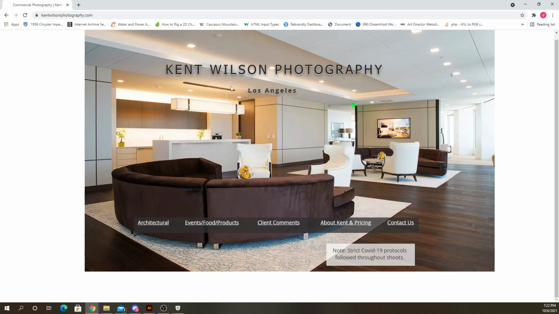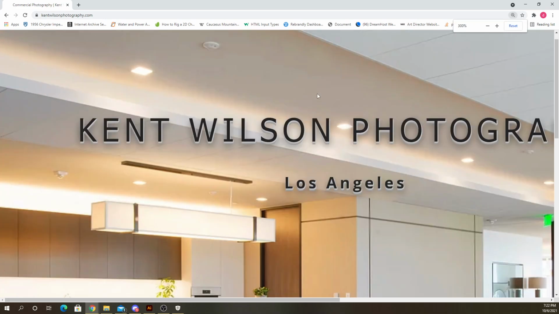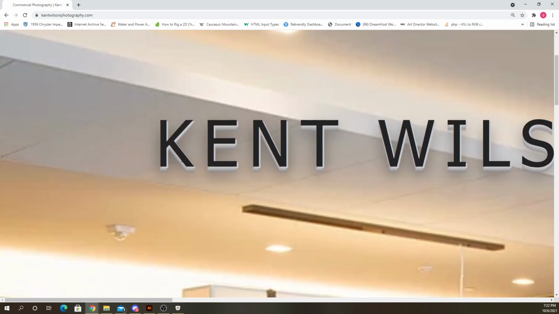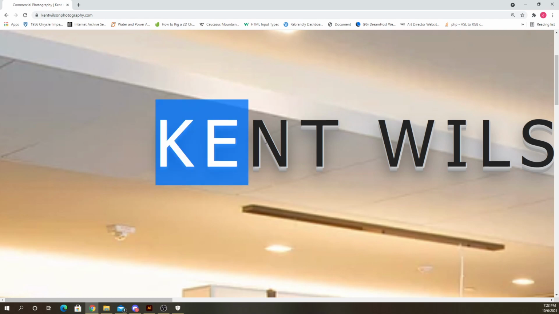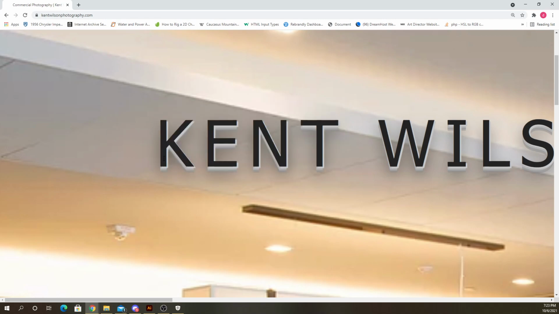Right, and then Kent Wilson Photography. If we zoom in on this, you'll see it's highlightable text, which is good. Usually when you want to make a fancy looking title like this, you have to use an image, but that's not good for SEO and it's not good for accessibility. So what they did here is it looks like they're just using some CSS styles. Good old CSS to add some drop shadows, multiple drop shadows it looks like.